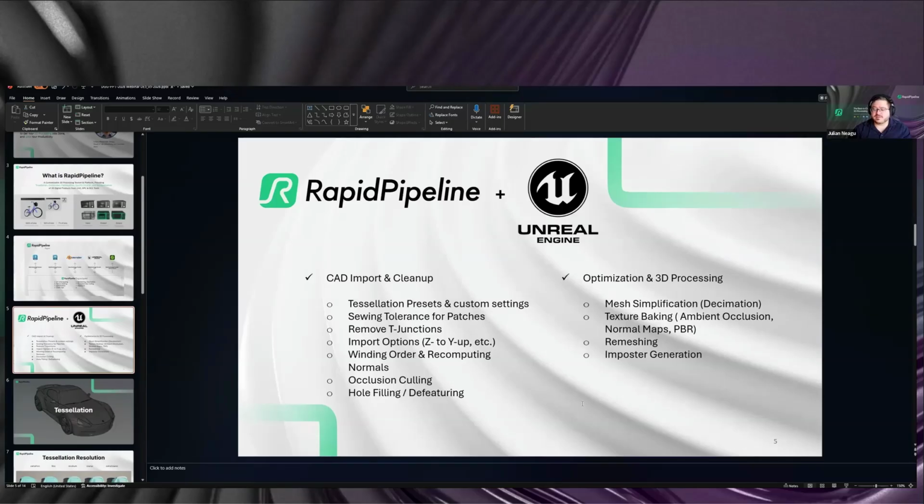And then if we have time, that's more like the optional section, if you guys also have questions on the optimization and 3D processing side of things. So if you want to further process, we have quite some features, but we know that Unreal Engine has some native features as well in terms of decimation, remeshing, and so on. But I think we have a few features on top of that as well.